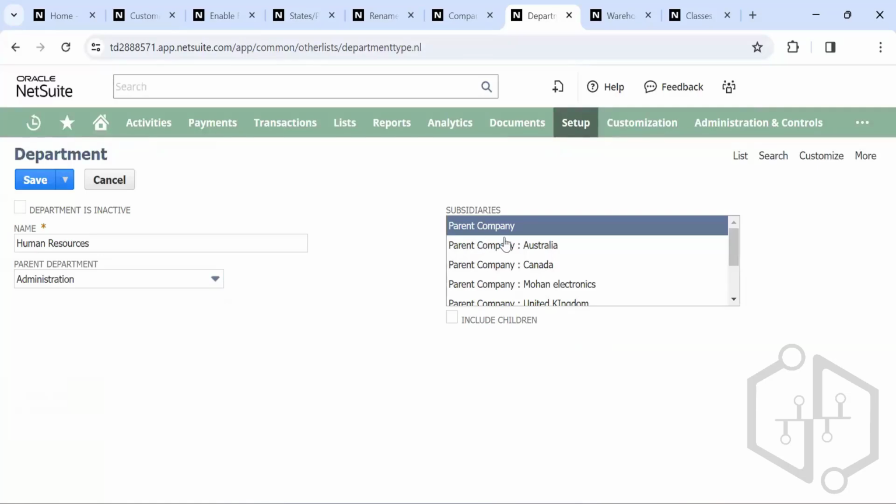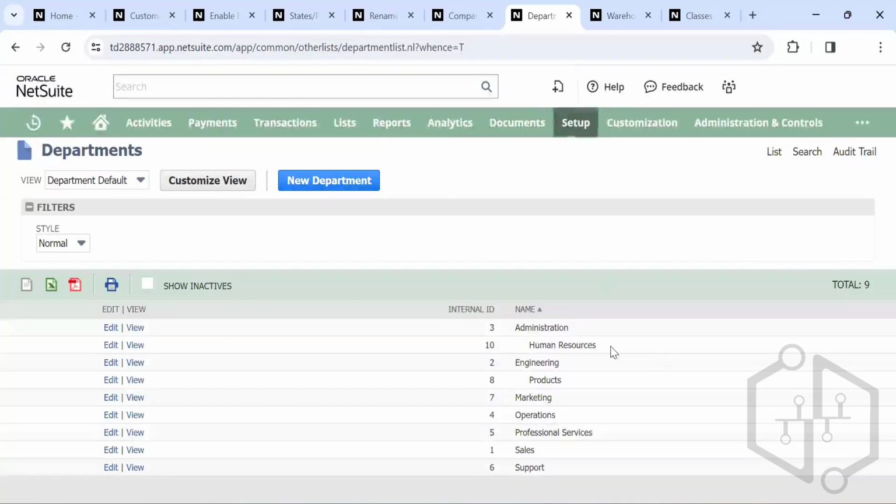Again, we can have different departments for the subsidiaries. It can be subsidiary specific or it can be for all subsidiaries. So you can see Human Resources is coming under the Administration. The internal ID doesn't have any sequence, right?